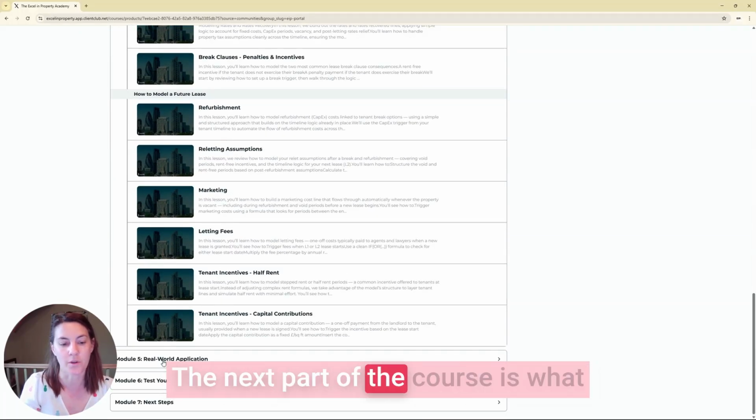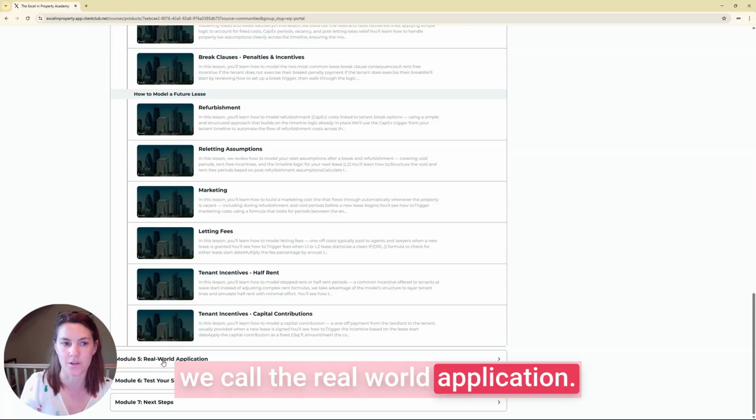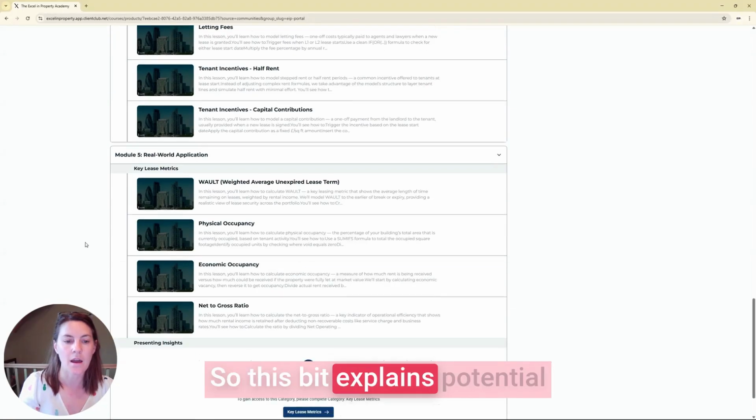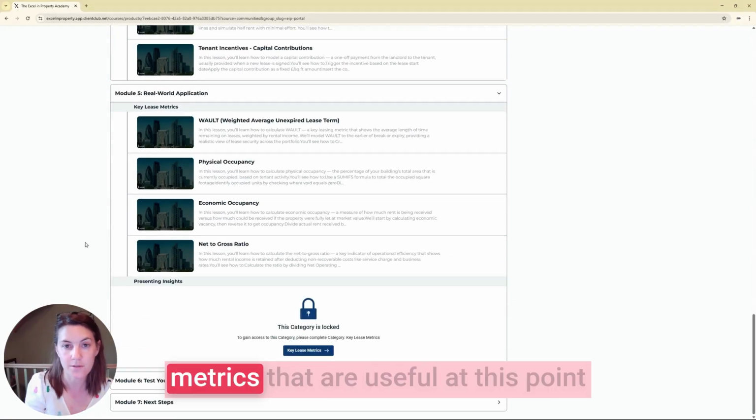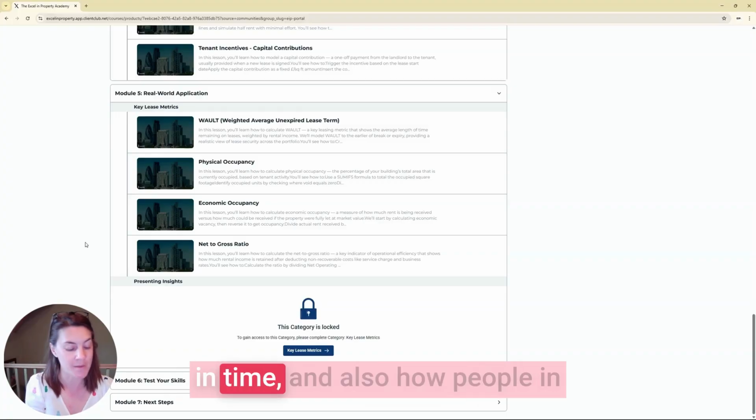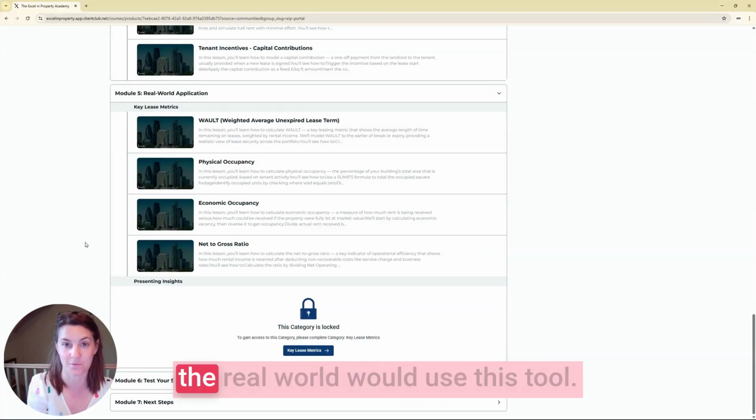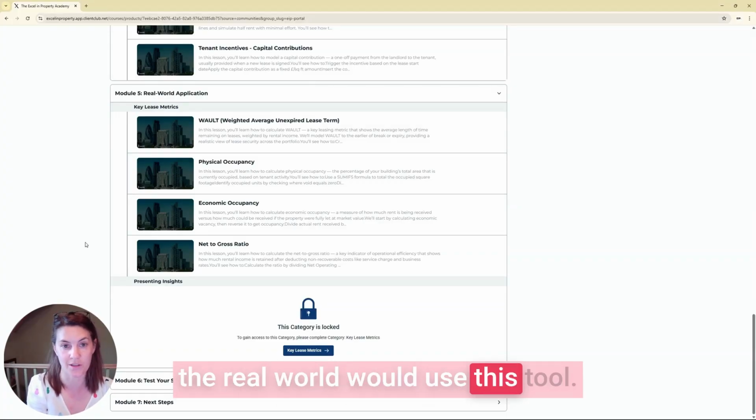The next part of the course is what we call the real world application. So this bit explains potential metrics that are useful at this point in time, and also how people in the real world would use this tool.